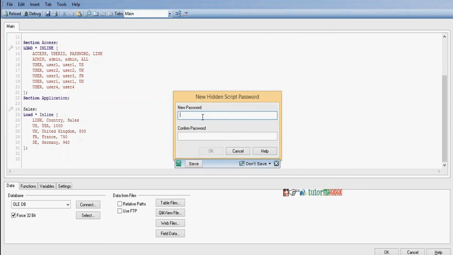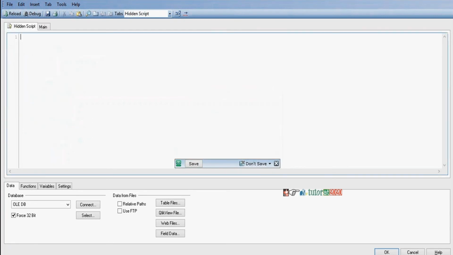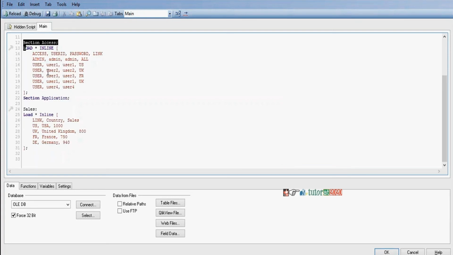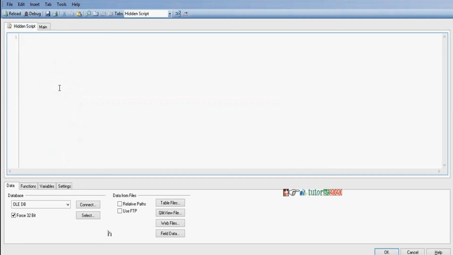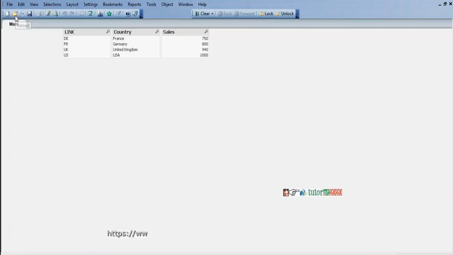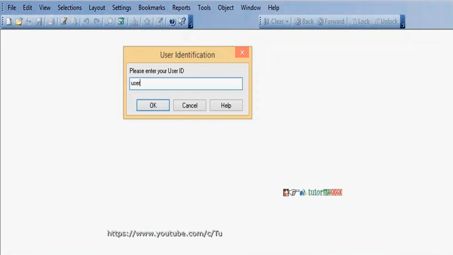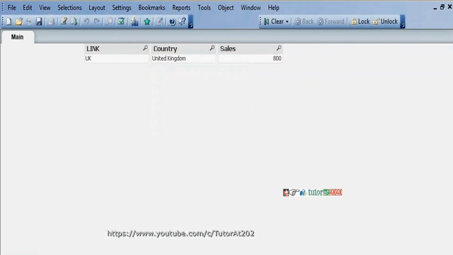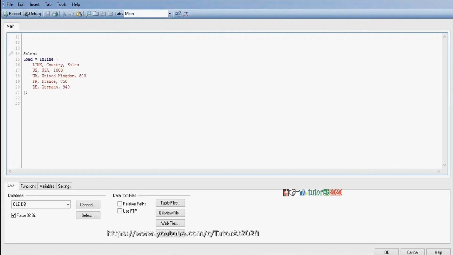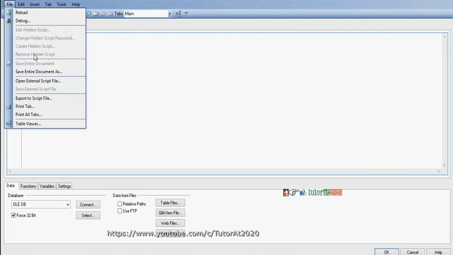Create Hidden Script, and it allows us to generate a password. The hidden script is password protected. A new tab is created with the hidden script. I want to keep this code in there, and save this document. You go to your script. You cannot see this one. Only admin access can create a hidden script and can edit or remove the hidden script. Other users cannot create, edit, or remove it.